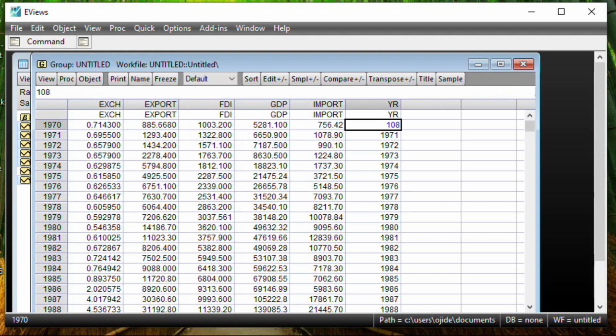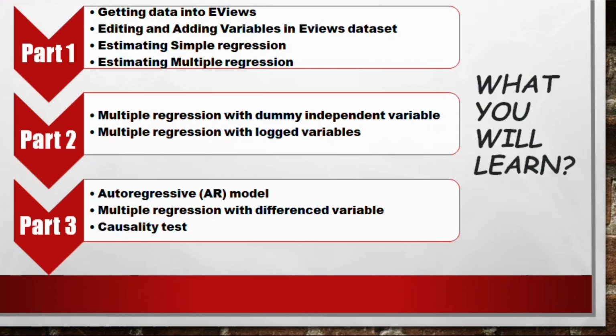1980, is that correct? So it can actually begin to change it for me now. I can start editing all of them. So that is the part on editing your variable. But permit me to return it to 1970. Now, we have seen how to edit variables. You can edit any of them.